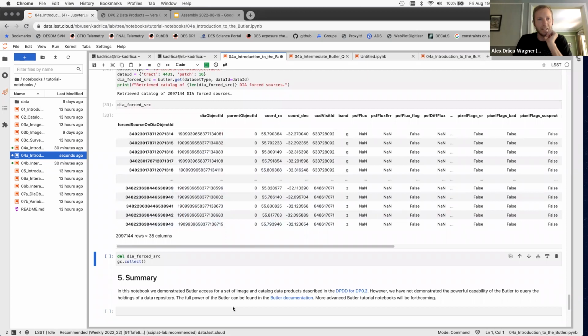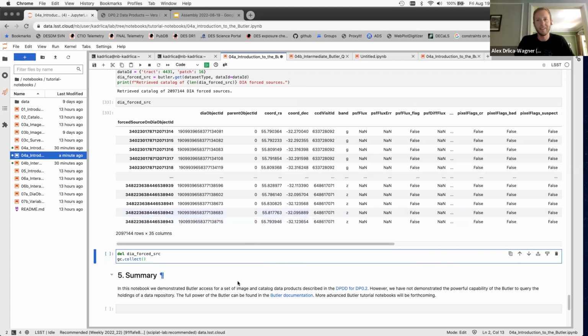Okay, I think the construction is now going to cut me off, but hopefully I've kept to roughly half the time, which is good because it gives Melissa time to go through the intermediate Butler tutorial notebook. Hopefully this has given you enough information to get started with accessing the high-level DP0.2 data products. So thanks for your attention. Sorry again for the background noise.